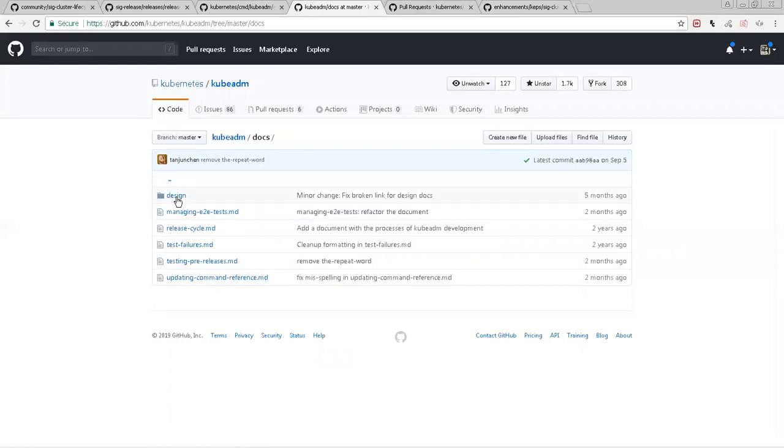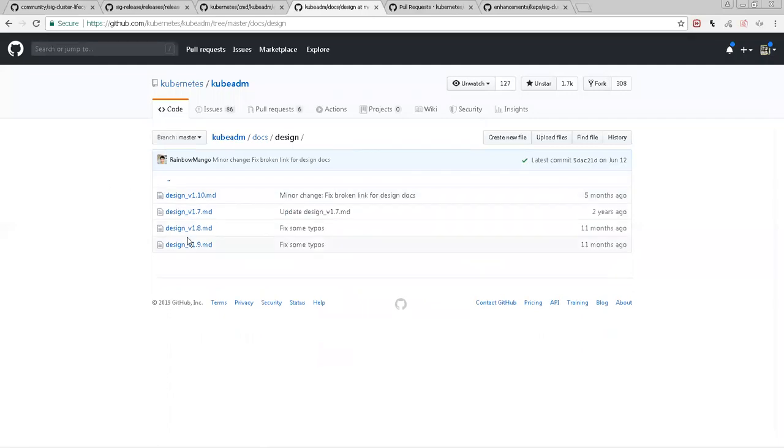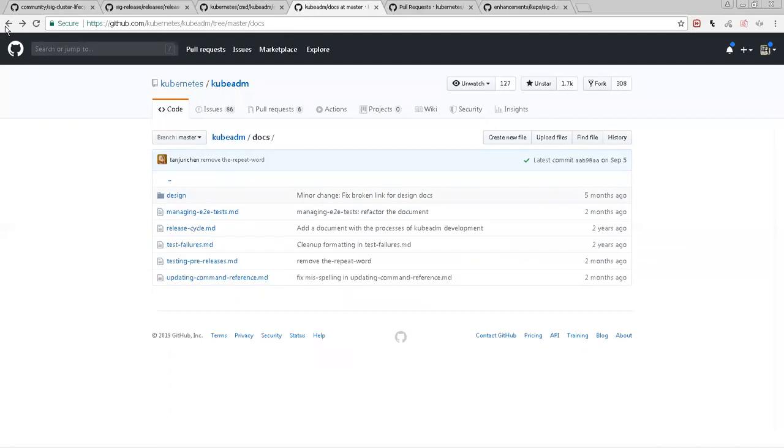Like we have a design folder, and this is slightly outdated, but it explains some of the concepts behind the original design of kubeadm. It's pretty interesting. You should definitely check these pages if you're interested in some of the original design. So also we have pages like managing end-to-end tests, like how do we do end-to-end tests in Kubernetes, targeting kubeadm even, like how do we do it?